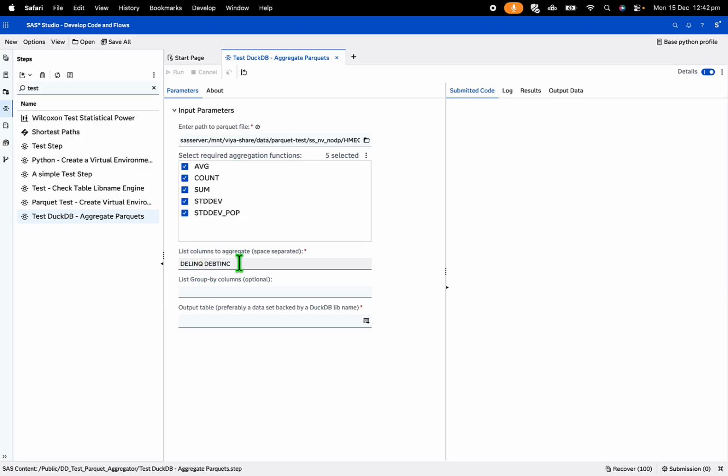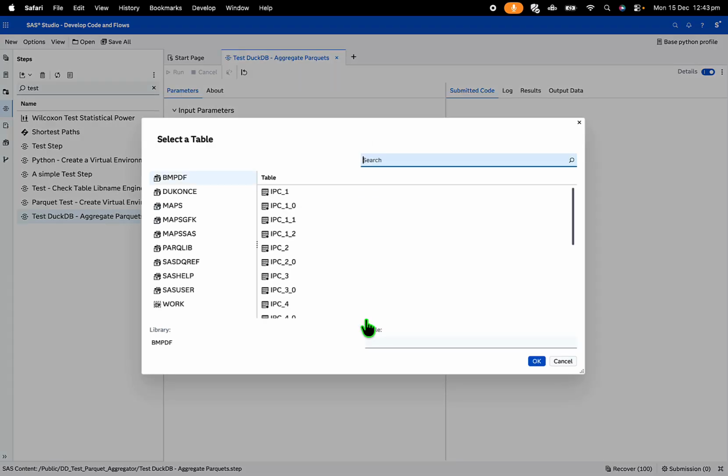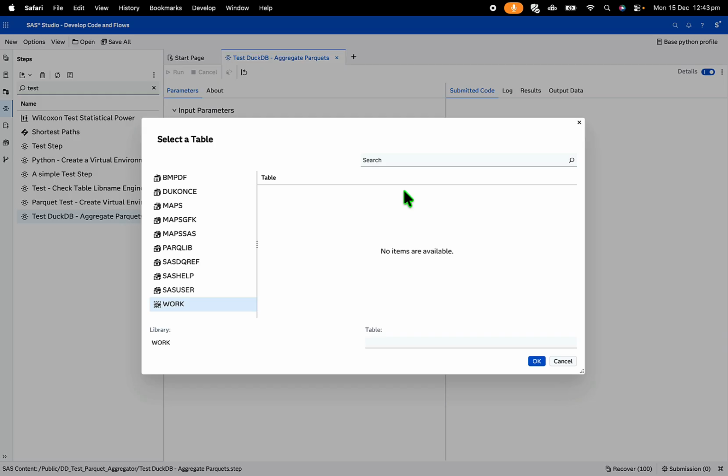I provide columns that I wish to aggregate. Let me add one more to the mix. I add a group by column, and finally I add the output dataset. Now I'm a bit lazy.